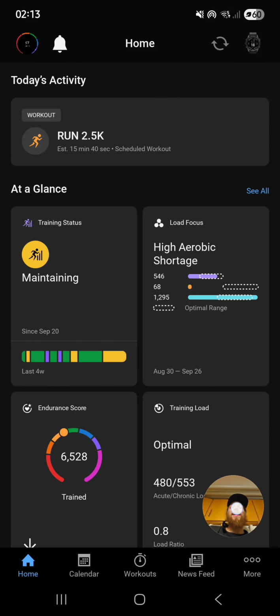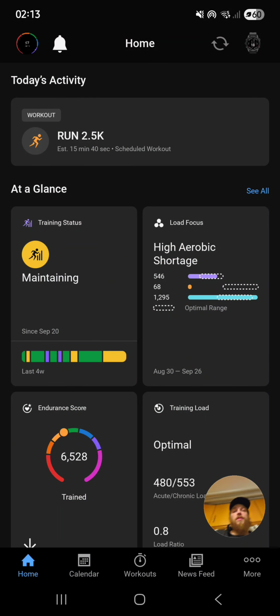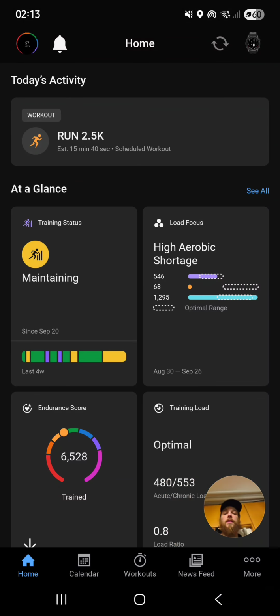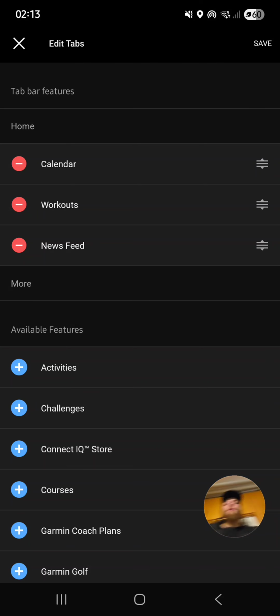How I plan my training week in Garmin Connect. I click on calendar, which I already have here. You can also edit this by clicking on something like edit or see all. Here you cannot edit this, but I think on more, and well, I don't know where to edit. Here, edit. And there you can basically select the different parts.